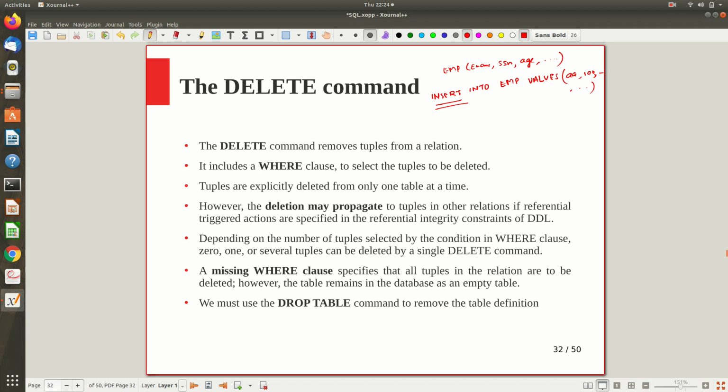Now once you populate the database with values, you can delete any value just by using the delete command. The delete command removes tuples from the relation using a where condition. In the where clause you will mention the condition, so it will check the tuples that have this condition true, and those tuples will be deleted from the table. For example, you want to delete details of all employees having, say, age equal to 20, or social security number equal to this. So it may delete one value or more than one value according to the delete command.